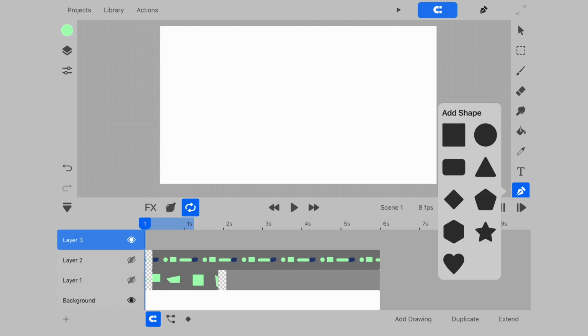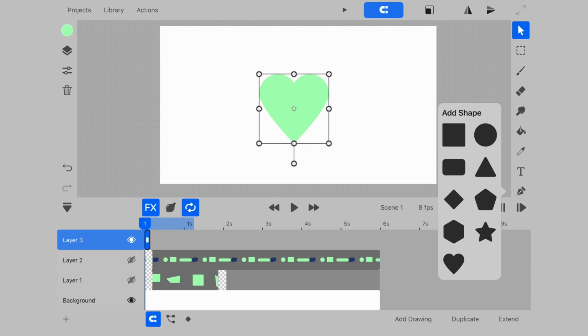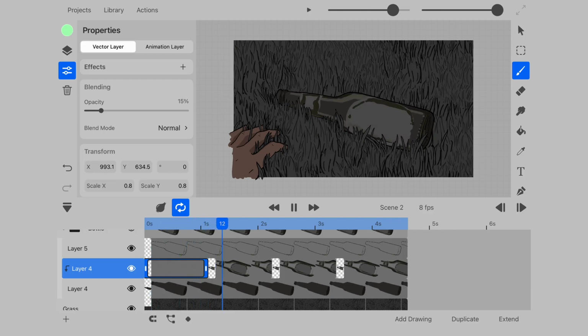But this time, I want to change the color. So we go back to the properties panel, and with path layer selected, meaning that whatever changes we make are going to only affect the drawing or the frame that I'm working on. If the animation layer was selected, it would affect the entire track.